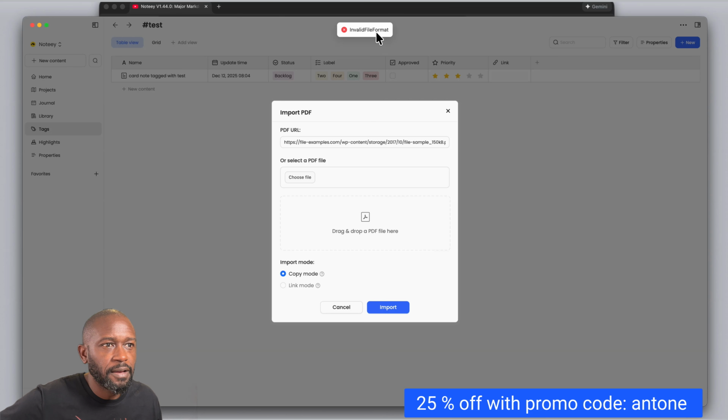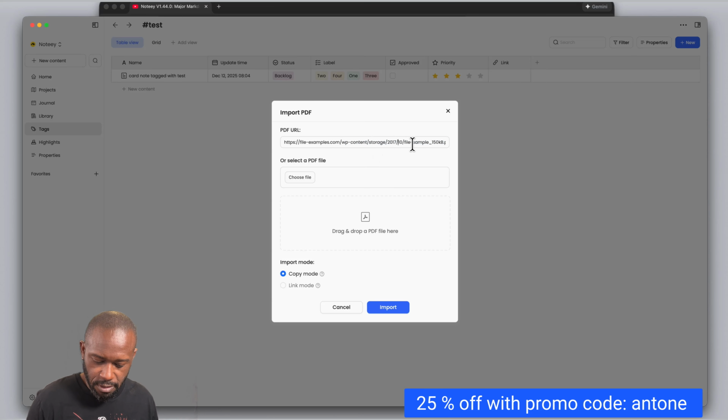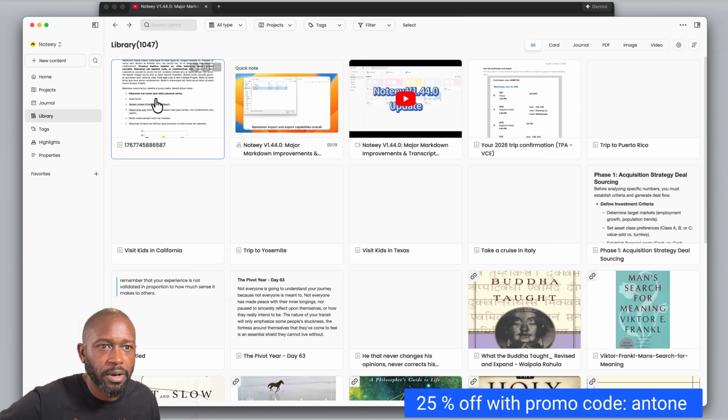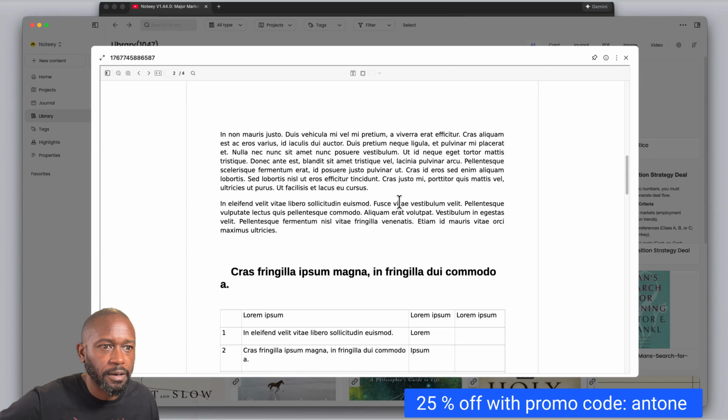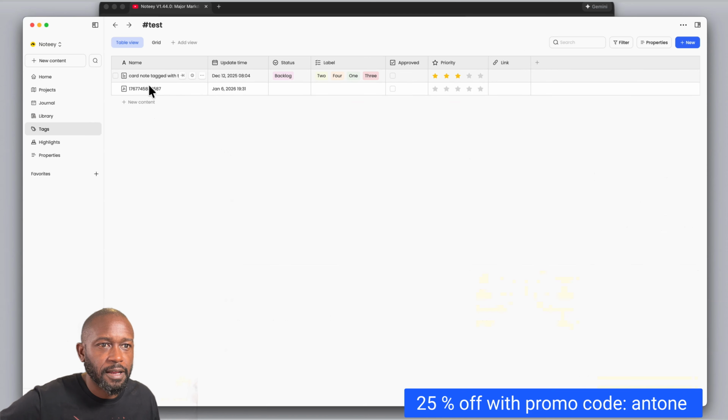And it says invalid format. Let me try it again, using this link here. And import. All right, there we go. So that one worked. And let me see if I come into the library, it did bring it into the library here. Okay. So that's a different way of importing your PDFs that I did not know you could do, with a URL.